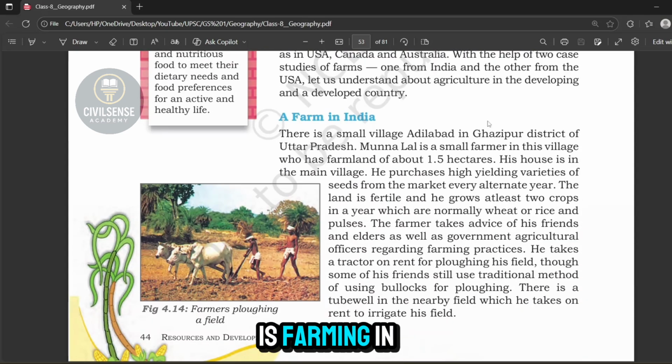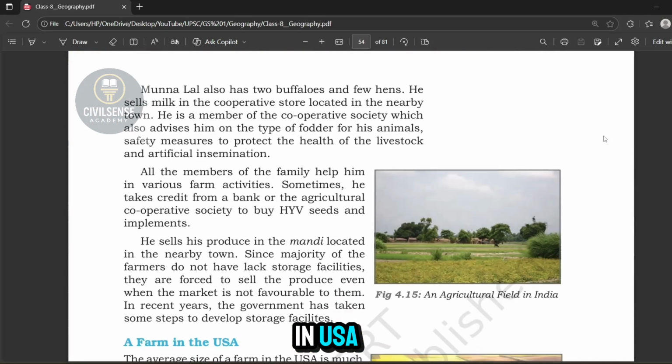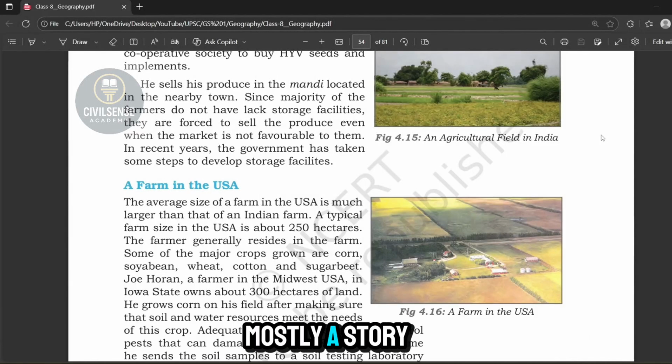Now, the last part is farming in India and farming in USA. This part is mostly a story-based comparison and it's not very important for UPSC. You can read it once to understand the idea, but it's not much relevant for your exam.